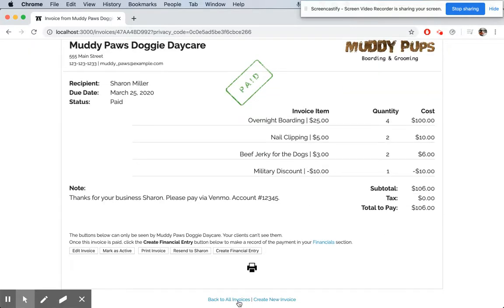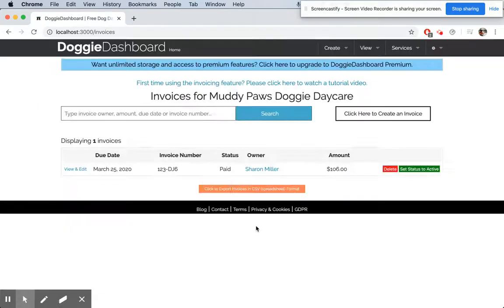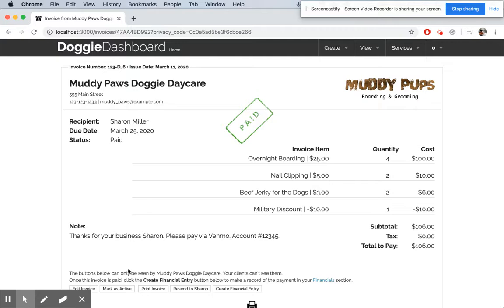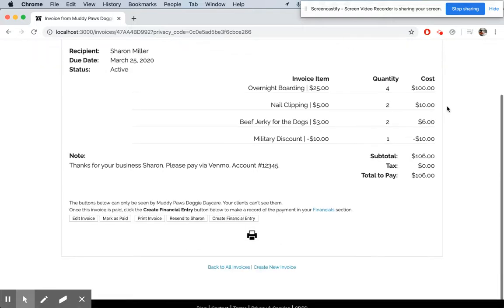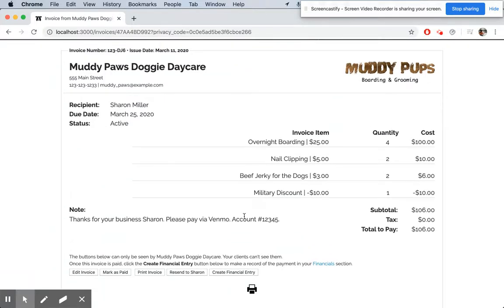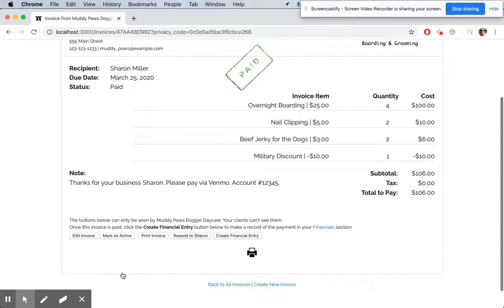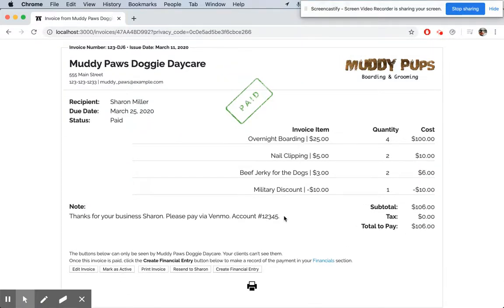And if you go back to all the invoices on the home page, you'll see that the invoice has been marked as paid right there. But let's say we want to go back to it and we'll say it's active. Now it's no longer paid. You can see the stamp has been taken off it. And lastly, let's say once Sharon pays, we're going to mark it as paid. Now it's paid. And now we want to put a record of this in our financials, in DoggieDashboard financials.